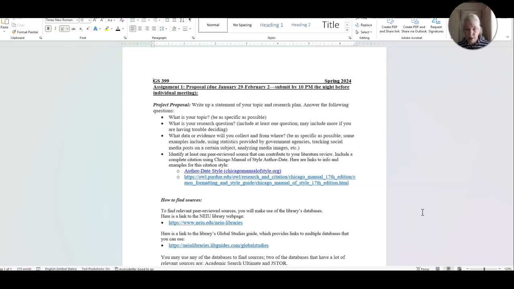For right now, I just want you to do an initial search and find at least one of these sources that can work for your project, okay? So it needs to be something that is the right kind of source, scholarly, peer-reviewed, and also that links directly to what you are proposing you will do, okay?